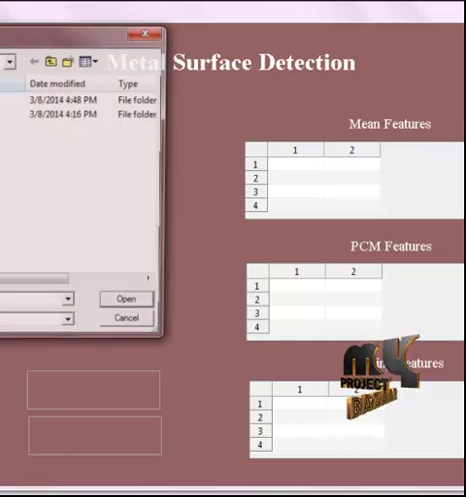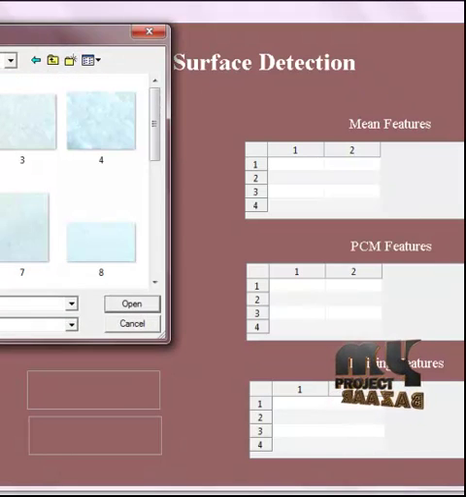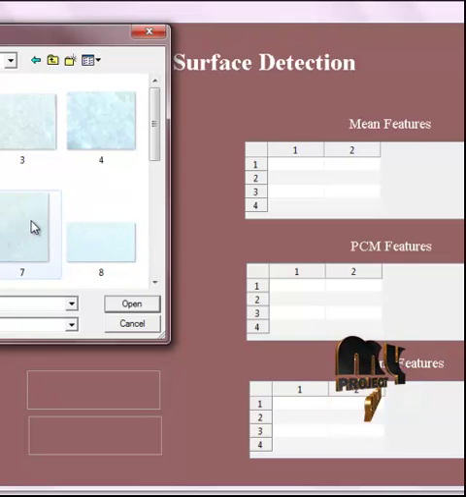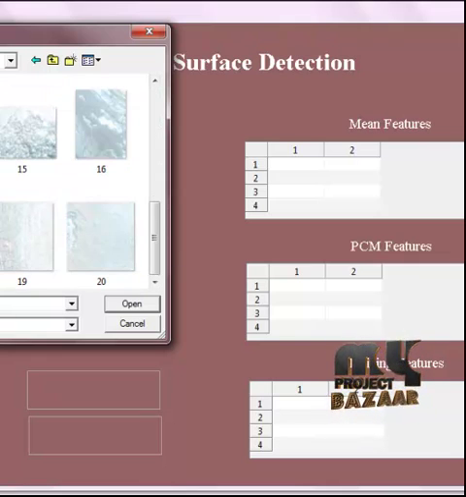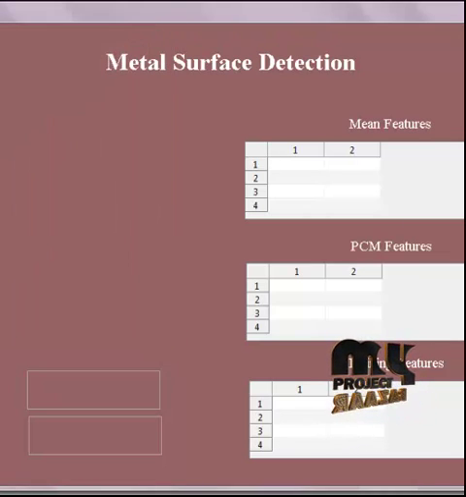First select the input image. Give any data which is present within the data folder. This contains many rough and smooth metal surfaces. If we click open, this is the surface for which we are going to find whether it is smooth or rough using neural networks.